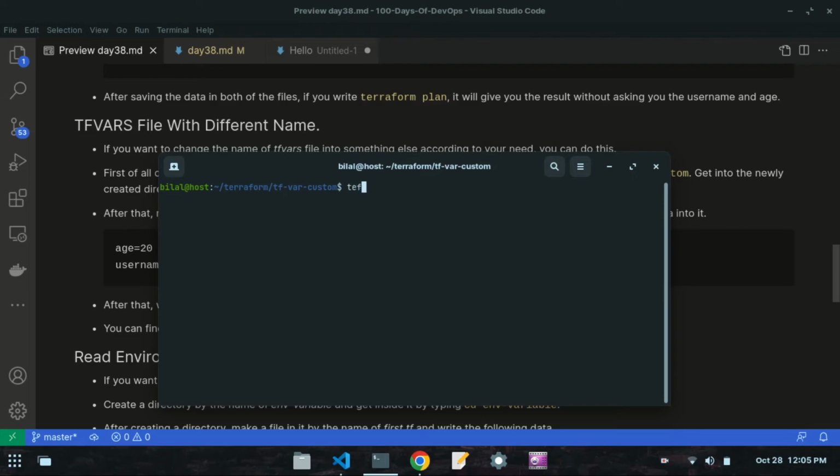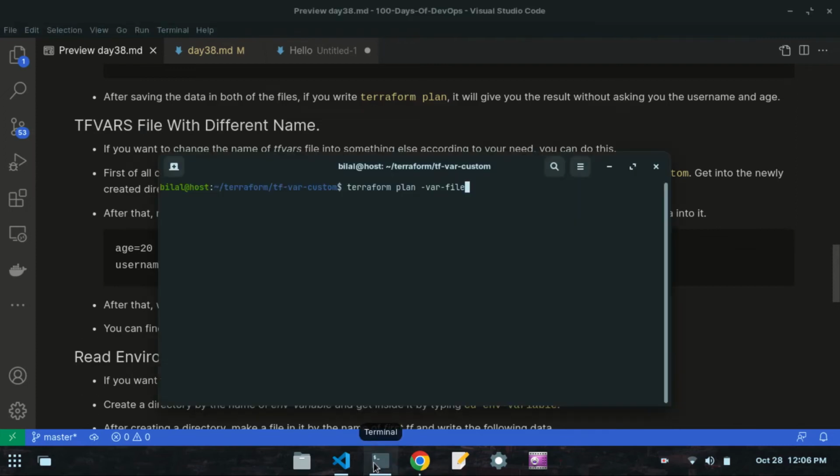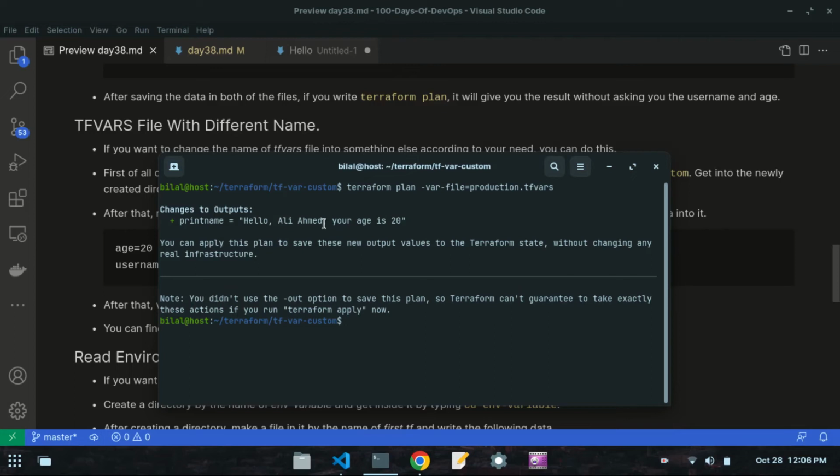I will write terraform plan -var-file, and then the file name. What is the command here? var-file, and the file name. So the file name is production.tfvars. So var-file, and this is the name of the file. If I run this, you will see that Ali Ahmed is printed here, and this is the age of Ali Ahmed. So this person is working in the production team.